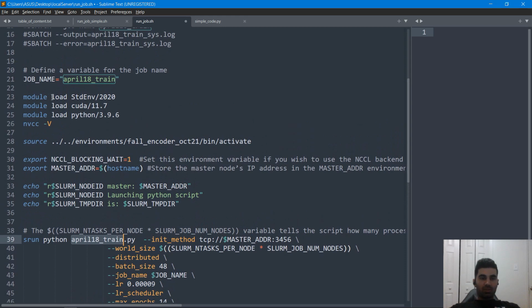So, and the other things is loading the standard environment and the CUDA version that you need to use, Python version, and also activating your virtual environment. I will probably write about the details of activating the virtual environment and other details that you need to know on my webpage, but here we only stick to the big picture.